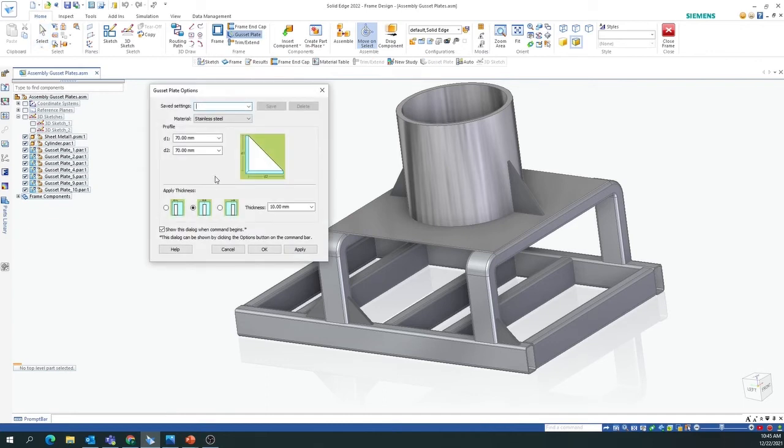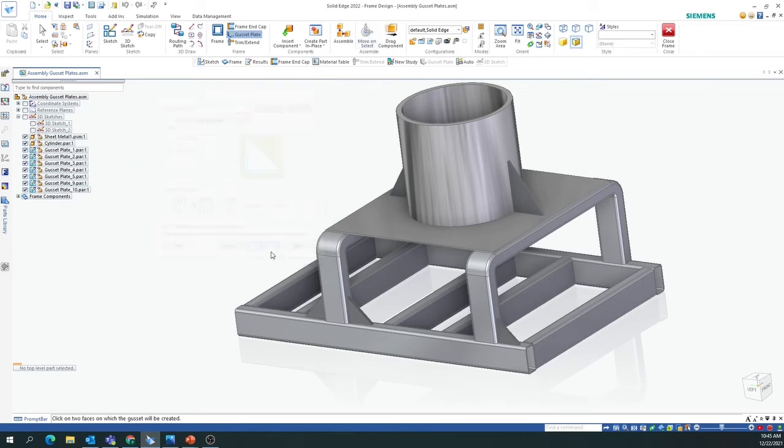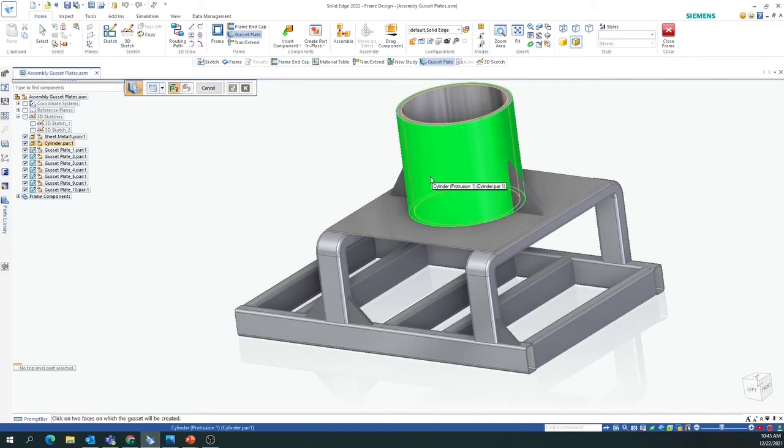Like I mentioned in the presentation slides, we have the option to add gusset plates on a cylindrical surface as well. So I'll just change the dimensions like this and hit OK. So now I can select the cylindrical surface and then the planar surface.